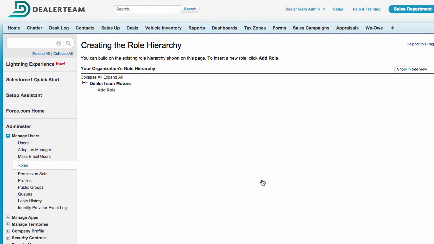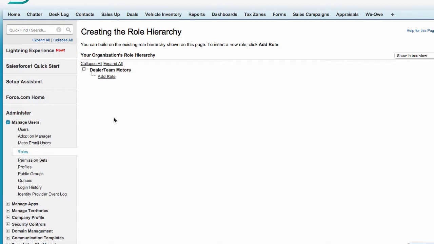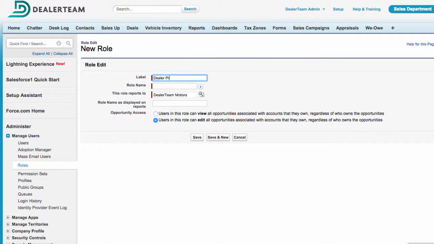Click on Set Up Roles. For this example, we'll set up the basic hierarchy of a dealership, starting with the dealer principal. Click on the Add Role. Give the role a label, Dealer Principal, and tab out of that box to automatically fill in the role name.